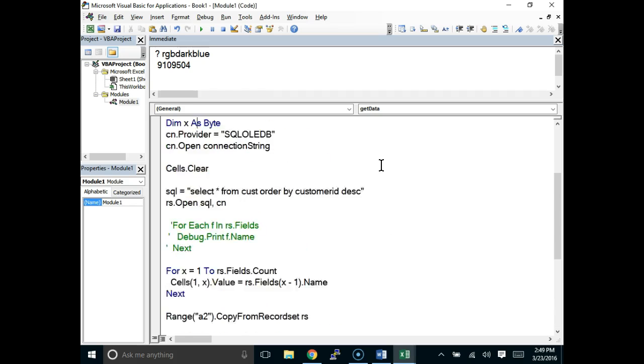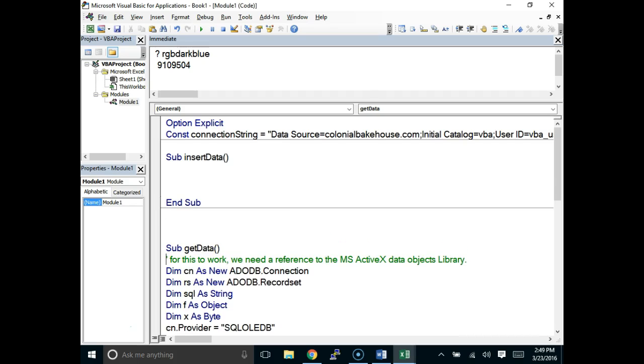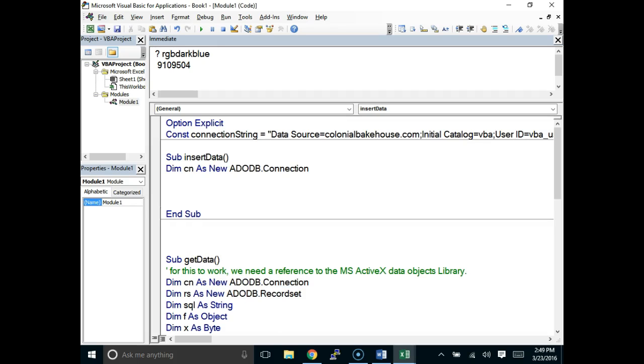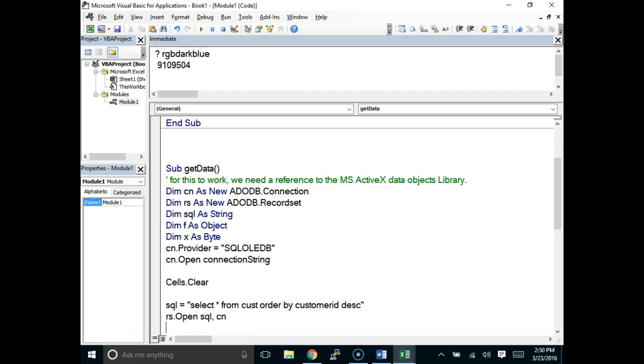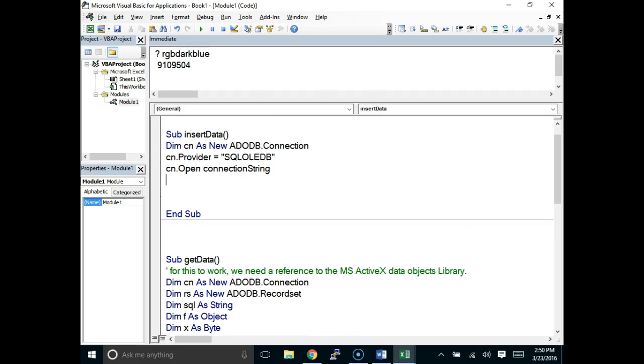Okay, so we've got this one called get data. I'm going to make another sub-procedure called insert data. We're going to need a connection object, just like we did before. We'll open that connection object in exactly the same way. We've got the two lines we need to connect, and we'll close the connection.